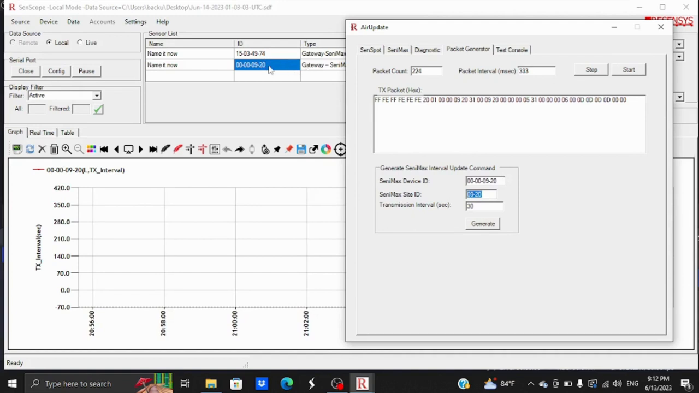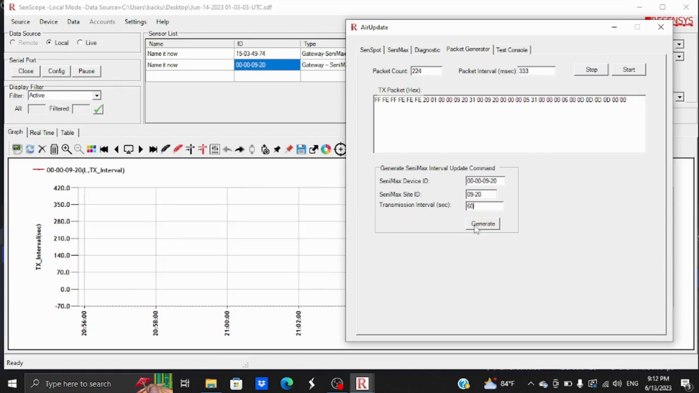I'm using gateway ending in 0920 in this example. And then just change the transmission interval to whatever is more appropriate. So I'll set it to 60 to get data from SenSpots every 60 seconds. Hit generate. It produces a hex packet. This is a command that it will send over the air to the system to perform the update.